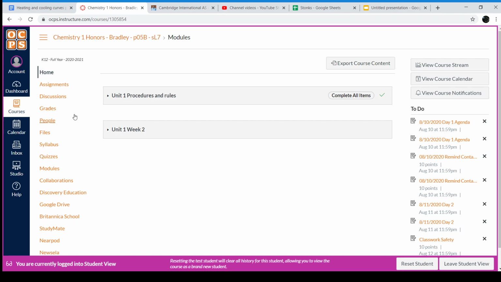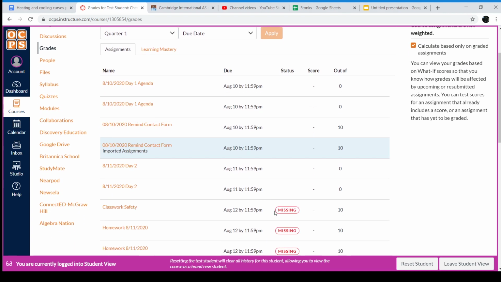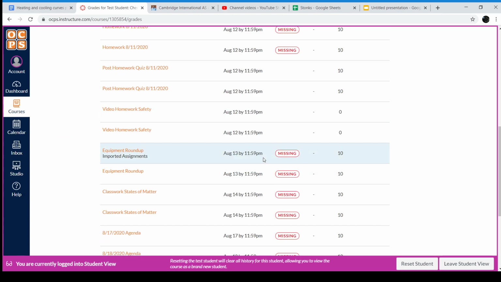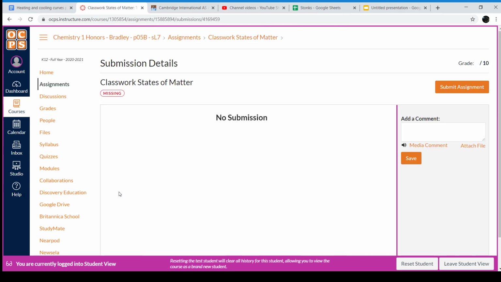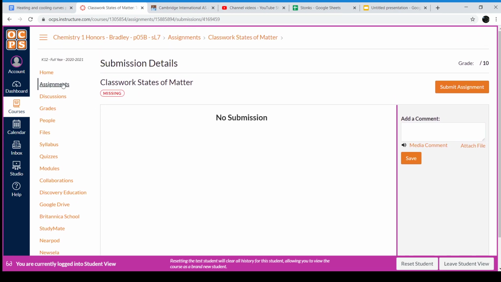And then what you probably are going to be able to do easily is go into grades. Once you're in grades, you should be able to see all of the different assignments. And if you are lucky, your teacher will be one of those teachers that has it up. So for instance, let's say that the assignment you're missing is the classwork states of matter. And it says no submission. It's not even opening it up, so that's unfortunate.